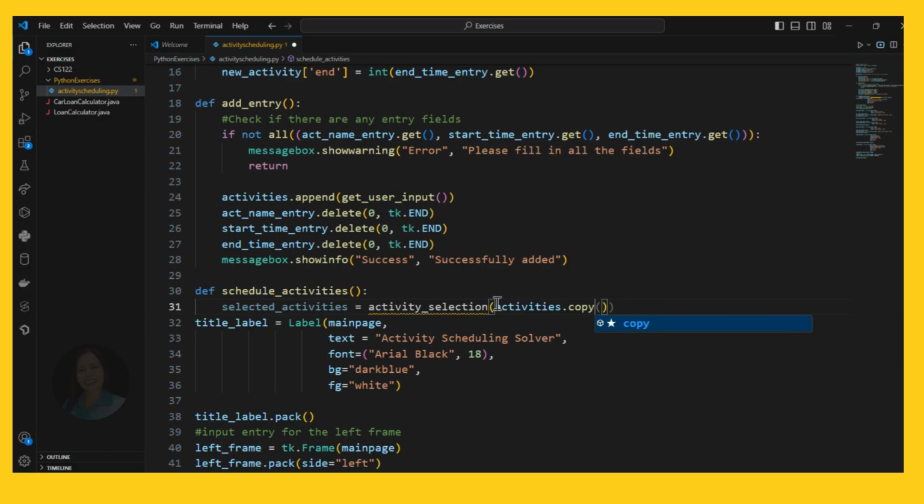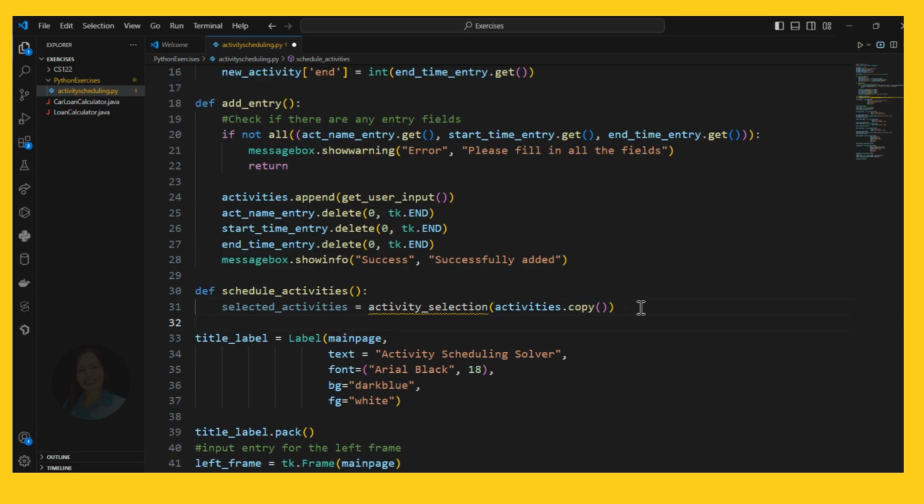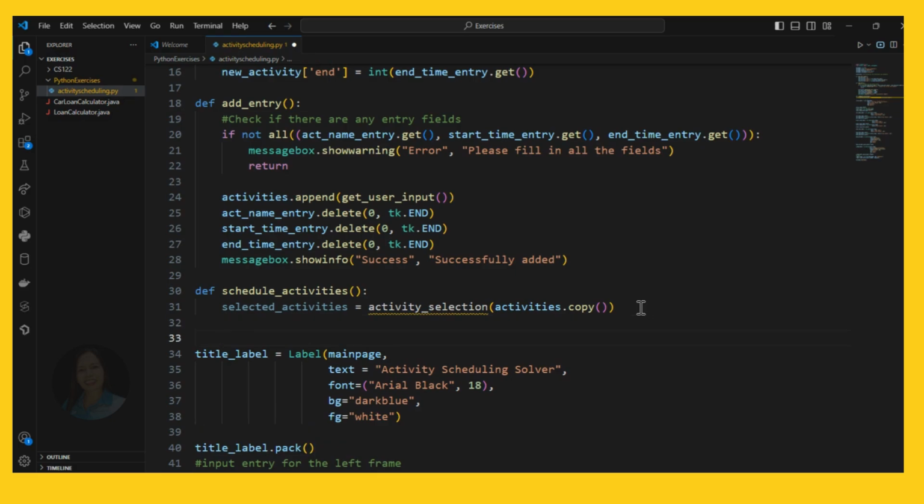So what is this copy thing in Python? This copy will actually copy whatever activities we added into our list of activities. But before we can do that, we need to clear the table, meaning if there is some existing table content, we have to clear it out first. So here I'll add a comment: clear the previous table content.